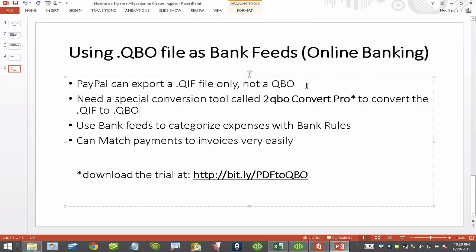Now the challenge is that PayPal cannot export a bank feed. It cannot do a .qbo file, but it can export a Quicken file called a QIF file, which is this one that I'm highlighting here. And I do have to make the investment in getting a conversion tool that can get the QIF file into a .qbo file. So that's one of the most important things here. You have to have that tool. So I'll show you how that works.